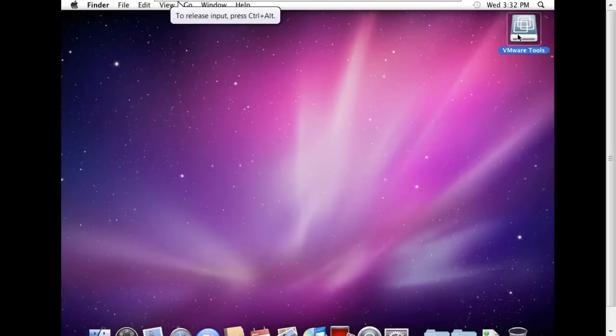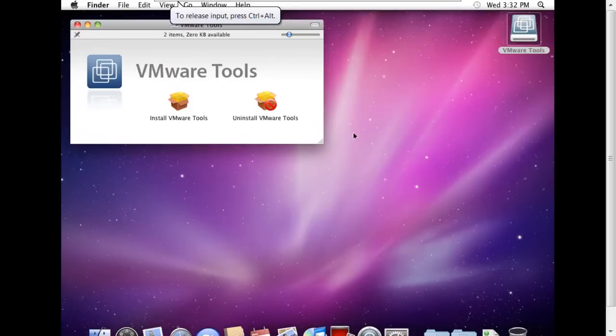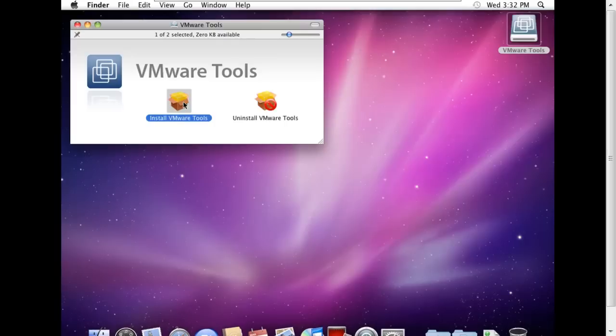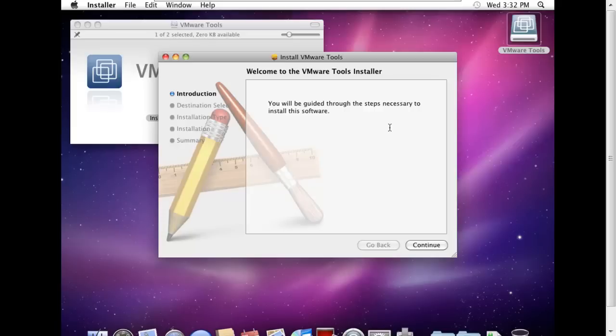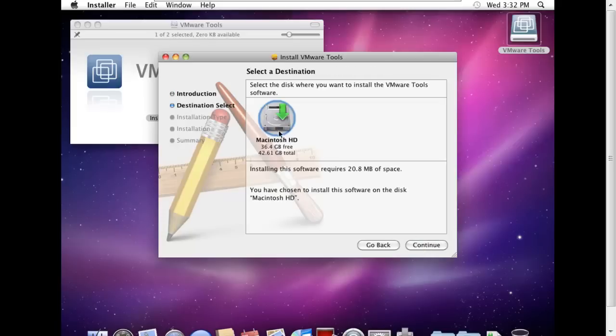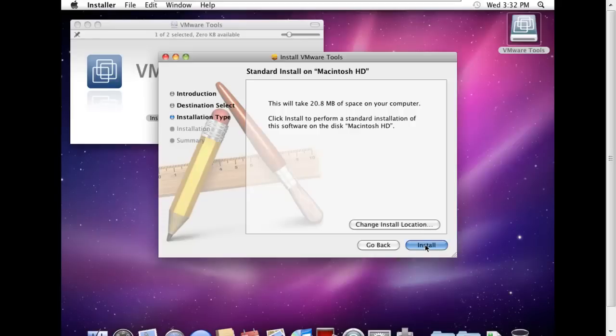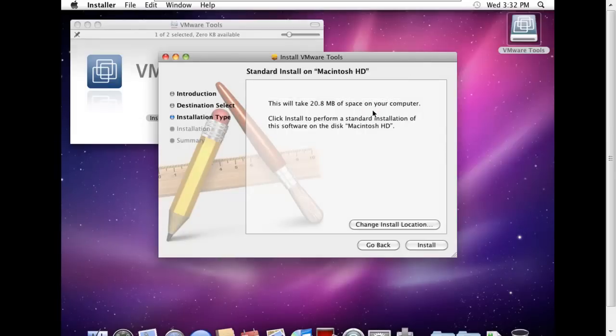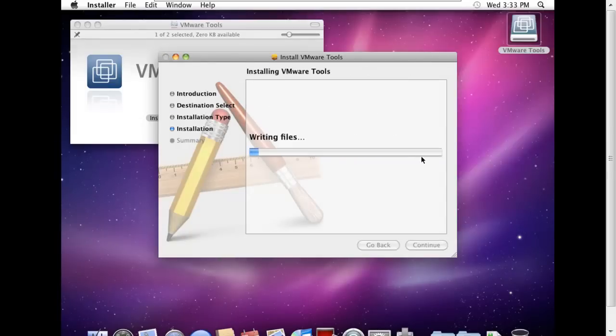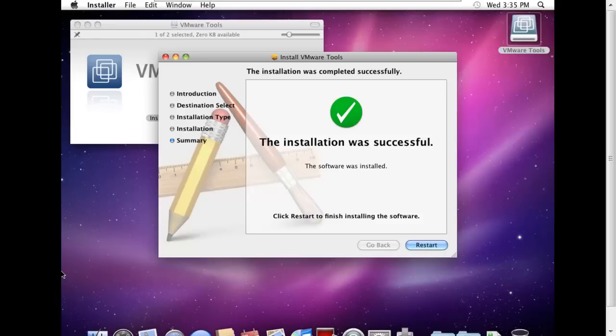I'll double click on this, install my VMware tools, and just walk through the process here. Hard drive is selected, go ahead and install, put in the credentials. And we have the installation successful message, and it will require a restart of the operating system for the tools to take effect. So let's go ahead and do that.